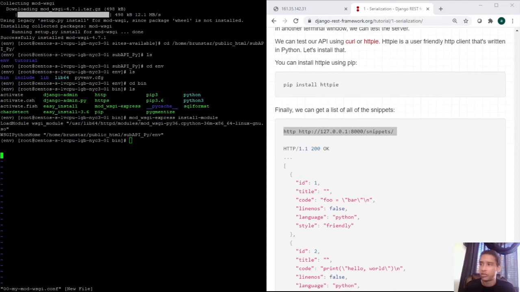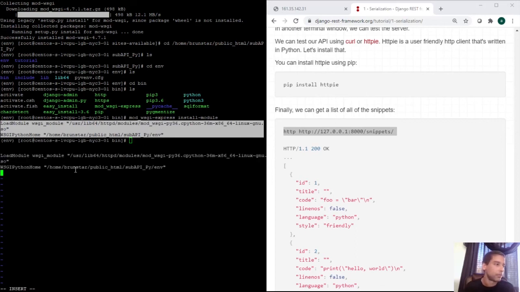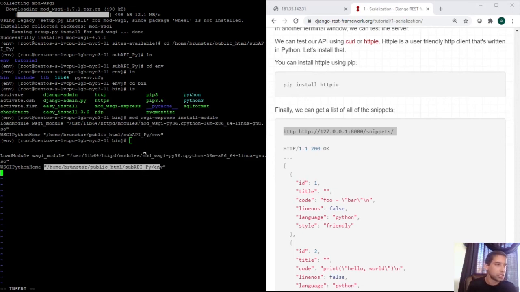So I'm going to take these two lines that it spit out here, the load module and the home, and I'm going to put that in here. So it's saying that it installed it here, and it's saying home is here, which that looks accurate. So let's save that.